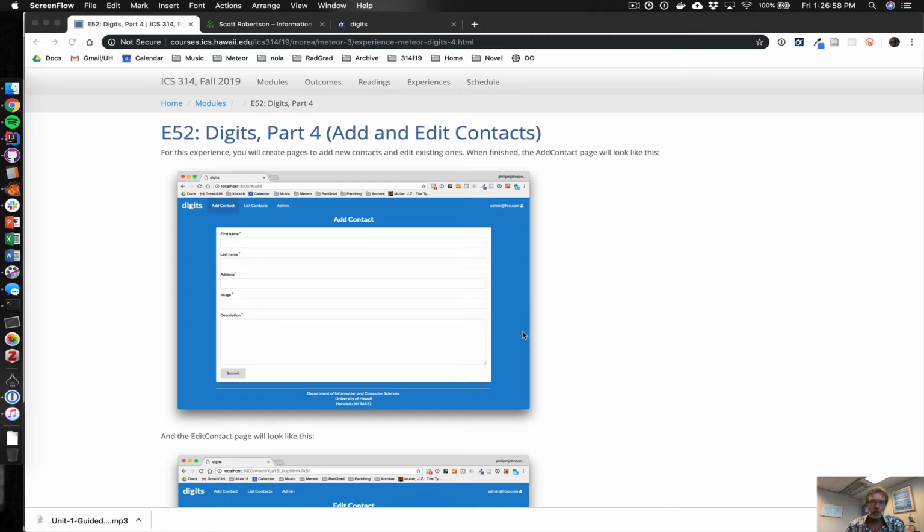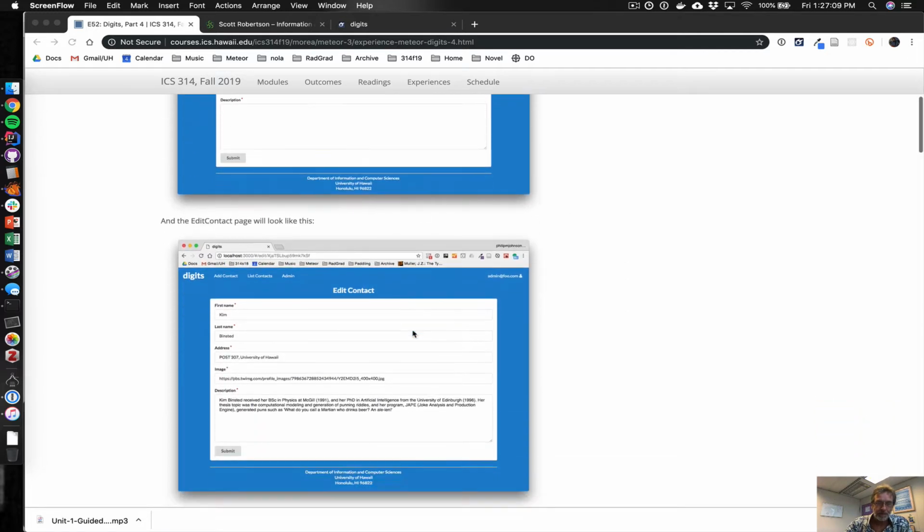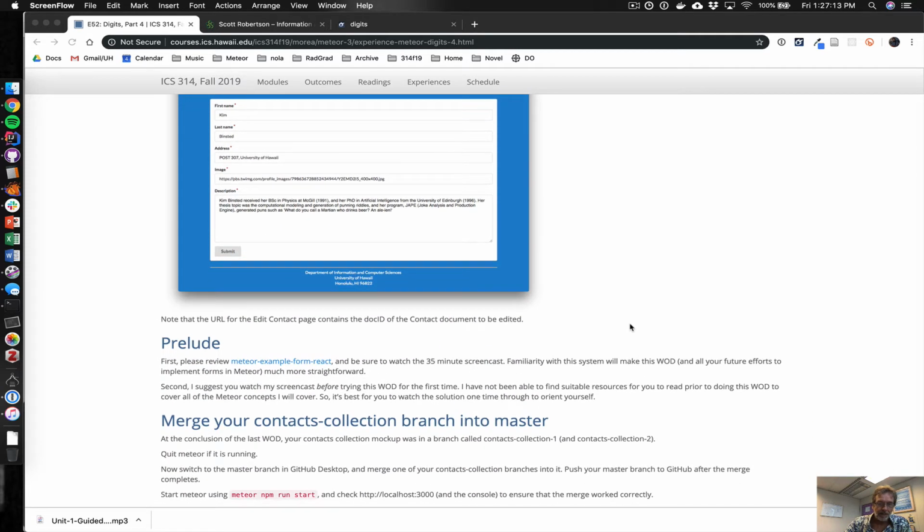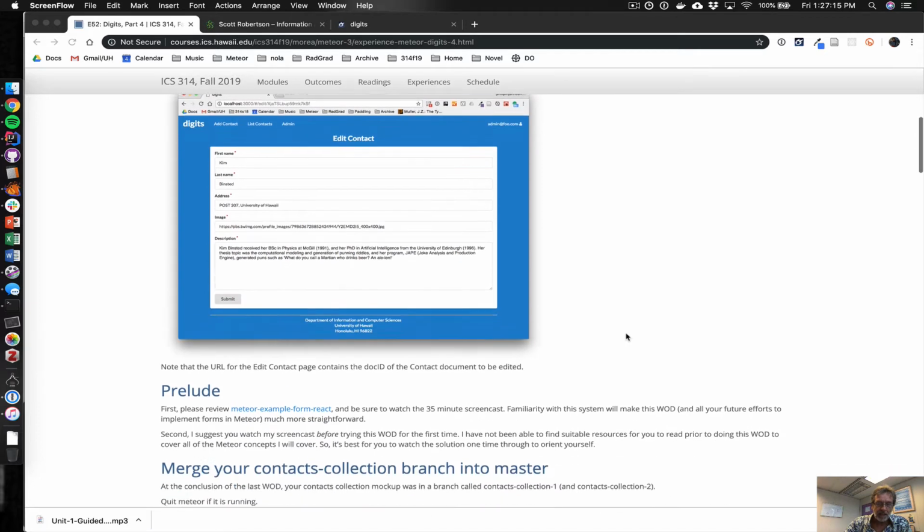In this part, what we're going to do is add the ability to add and edit contacts. And to do this, we're going to have to use forms. So this is where forms are going to start to be fiddled around with.